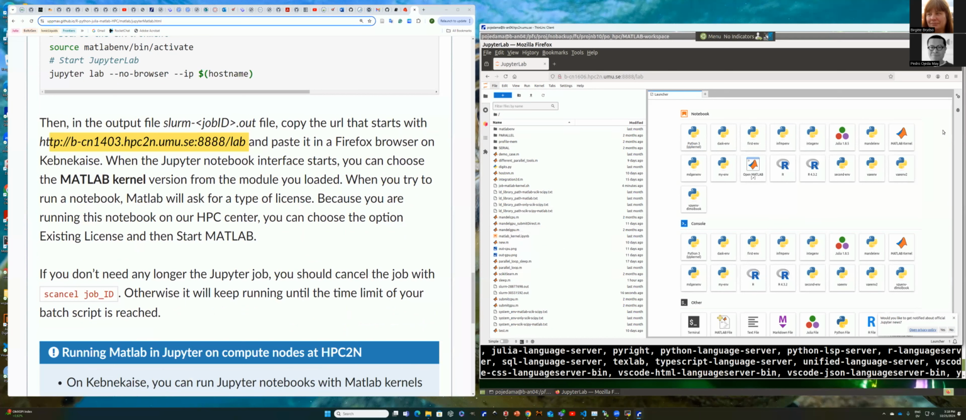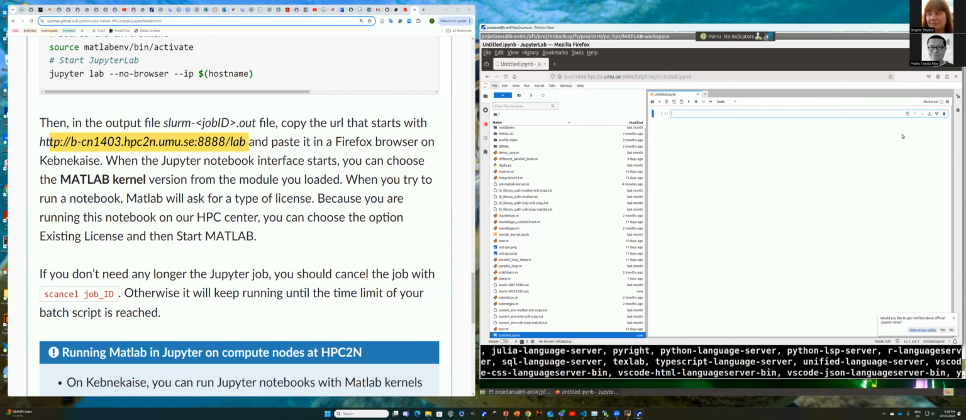Then you can choose, for instance, this MATLAB kernel, and start working with it here. As you can see, now you have the MATLAB kernel: A equal to 3. Now it's running by using the MATLAB kernel.